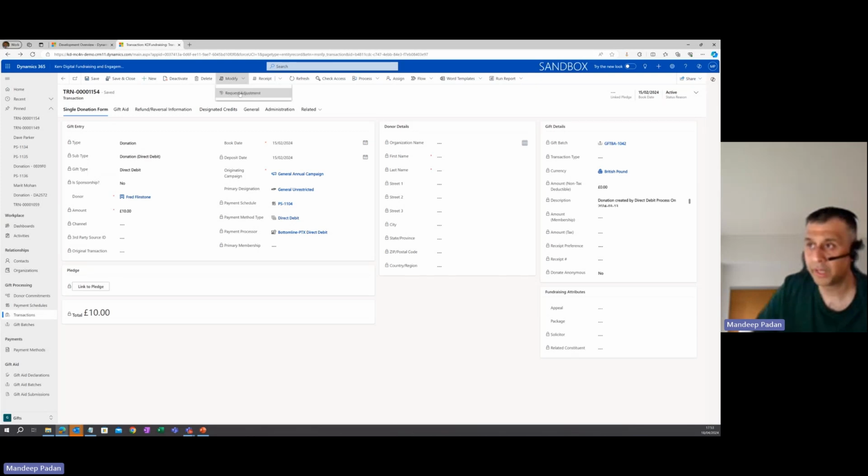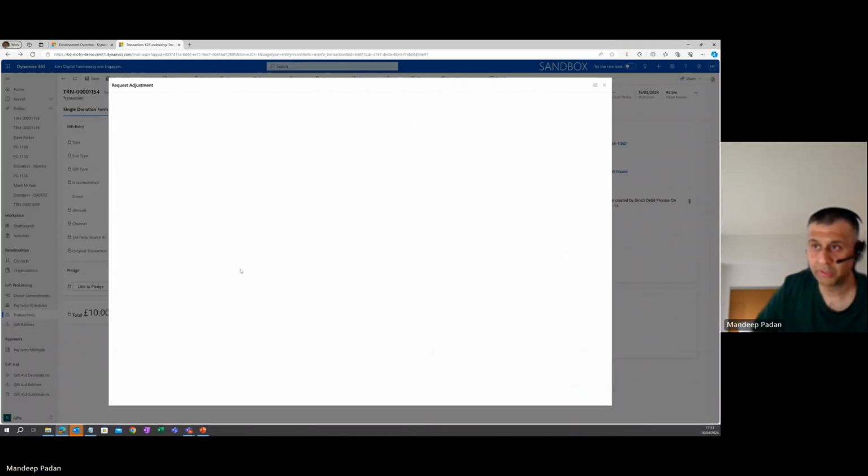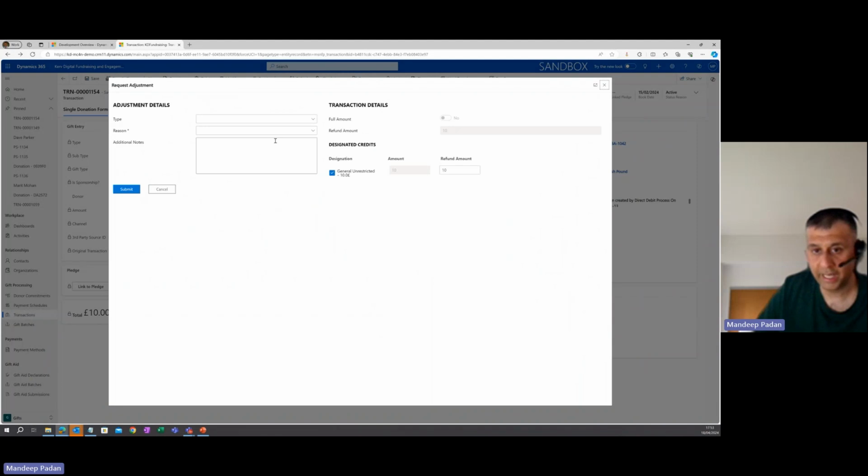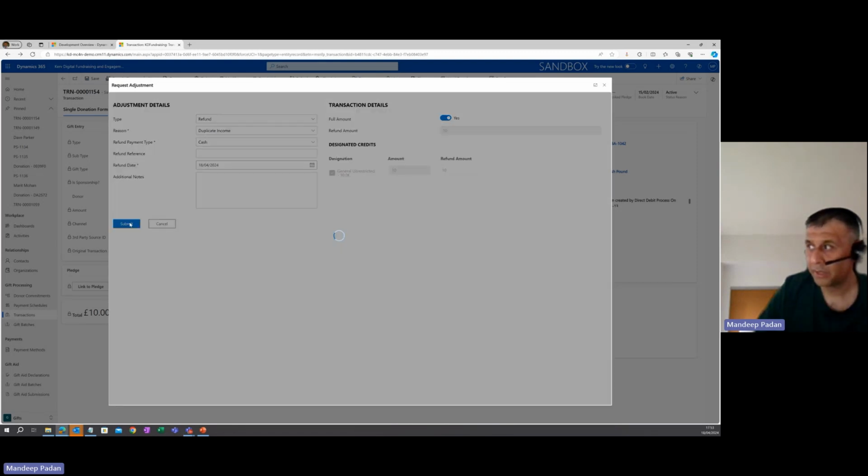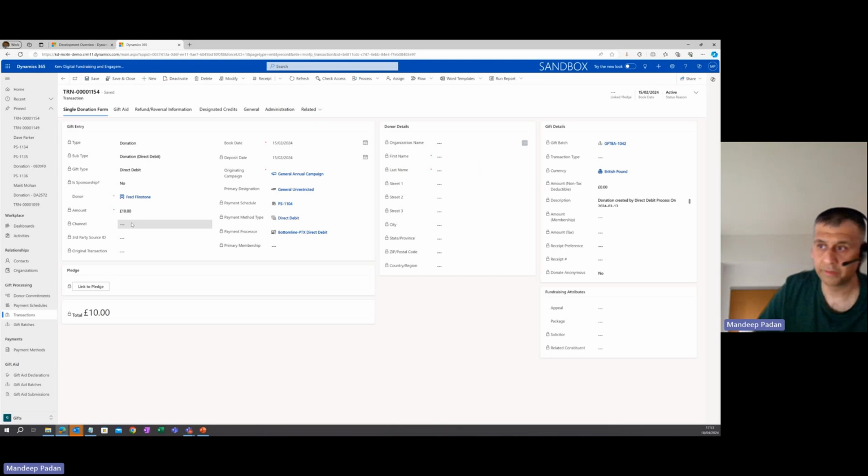So I'm going to click on the modify option and click on request adjustment, and you can configure this. For any request for adjustment on income, you can have approvals on there and things like that. I'm going to do exactly the same here, bearing in mind this is a posted piece of income. Stick on cash, we'll do a full refund. I'm going to click the submit option, and at this point you can also configure an approval step in there.